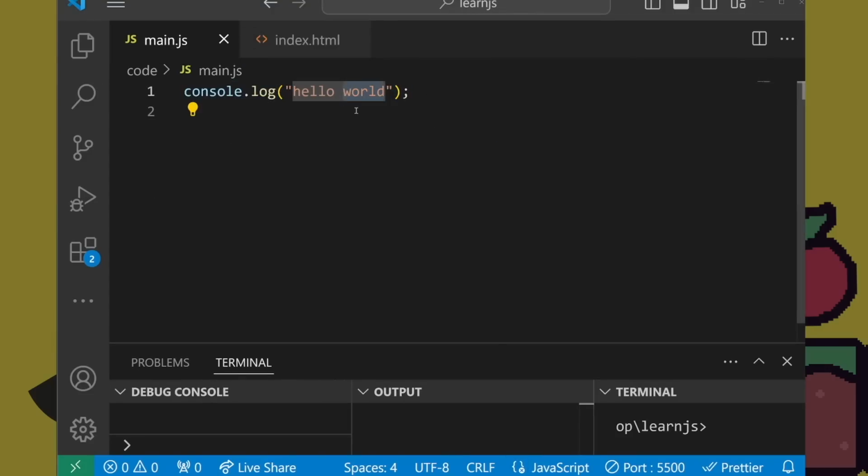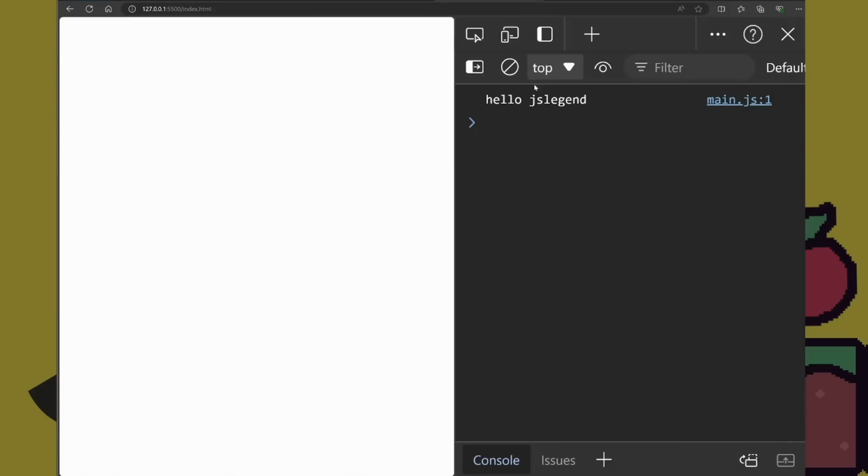So if, instead of hello world, I say hello JS legend, you can see that it updates here. So now we're ready. We have our basic programming environment ready. Later on, we're going to see more advanced tools and a different setup that is closer to what is actually used professionally.